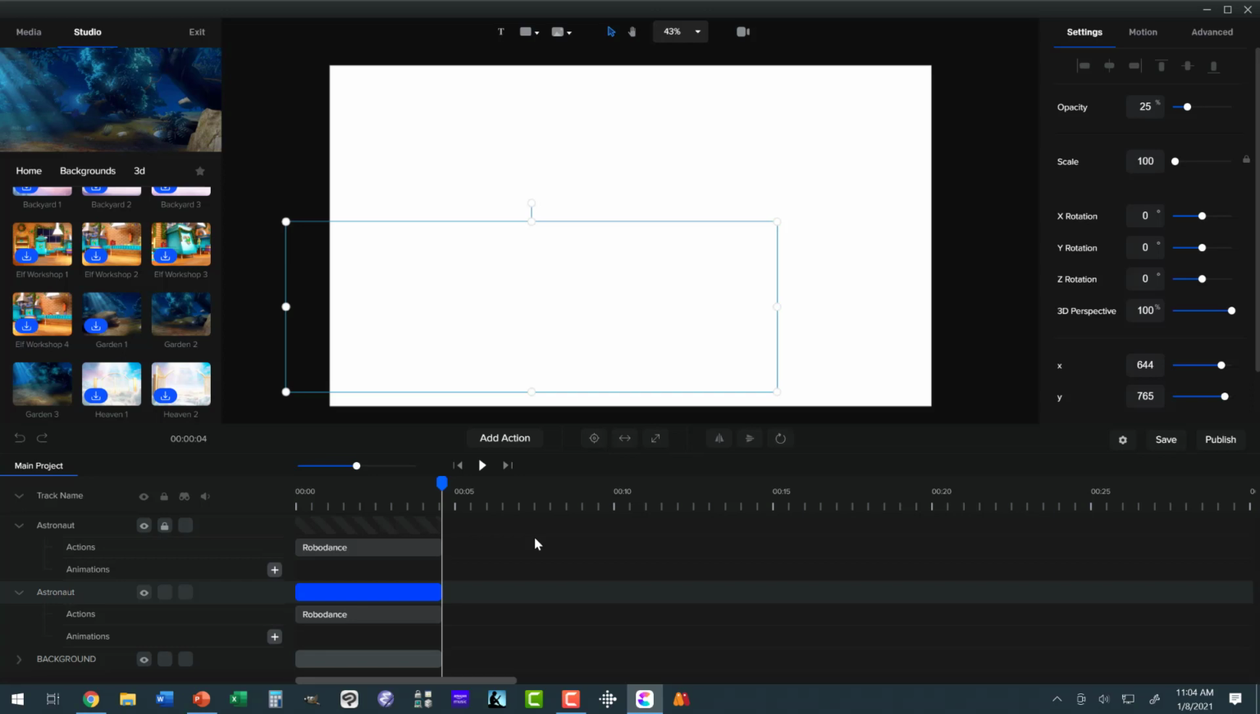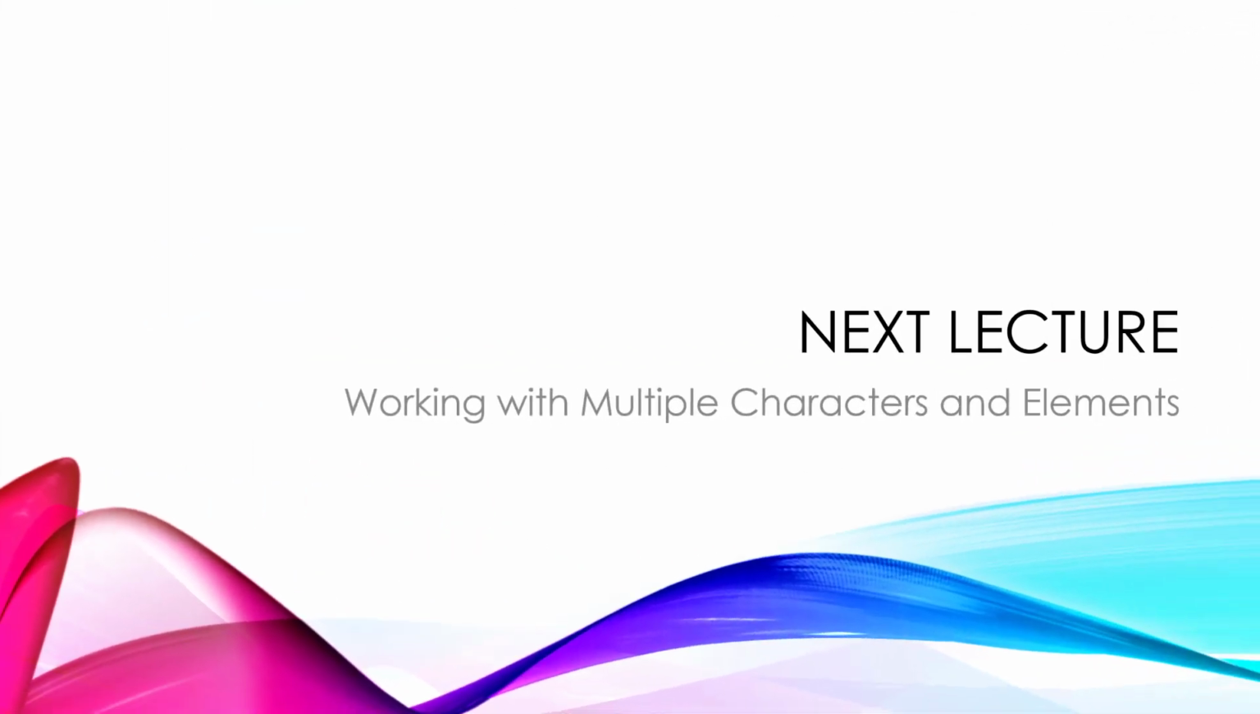Two ways: using the shadow effect, which I don't really like, and duplicating the character and using that as his shadow. And in the next lecture, we're going to look at working with multiple characters and elements. I'll see you there.